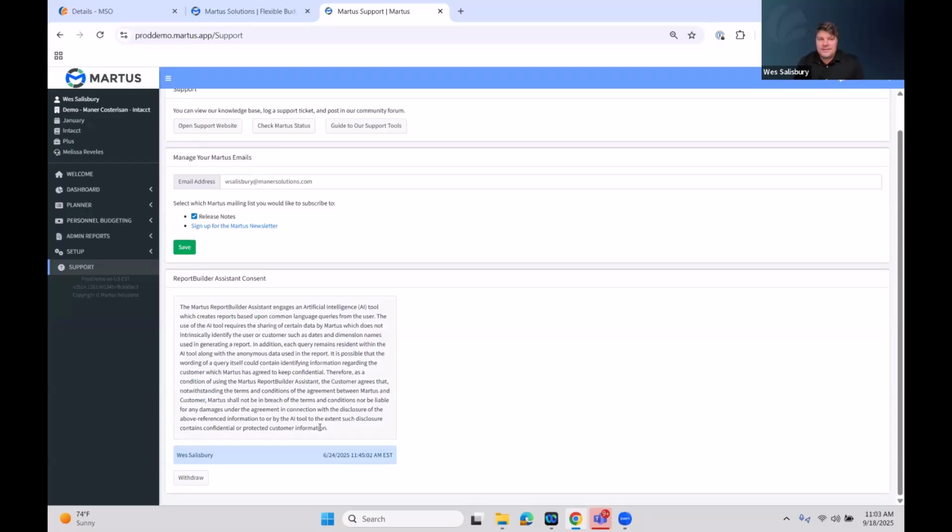And I think this is a helpful concept for people who may not be building reports in Martus on a regular basis. So sometimes you just need a little bit of a start to get rolling there. So again, if you're curious about what I'm about to show you, you go to the support button when you're logged into Martus, and there's this area under Report Builder Assistant Consent, and you can subscribe to it there.